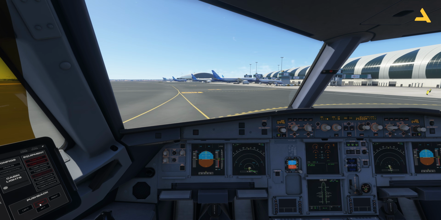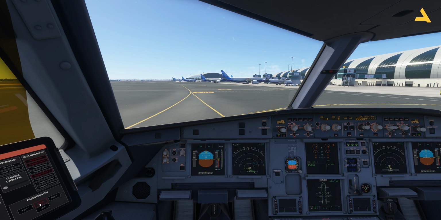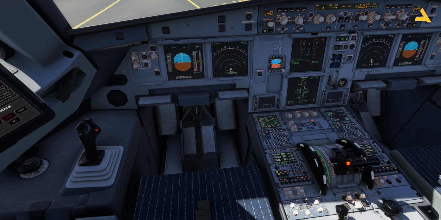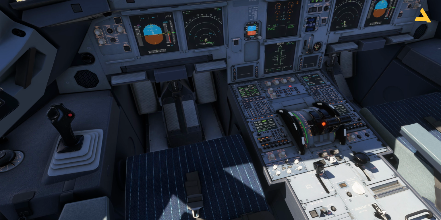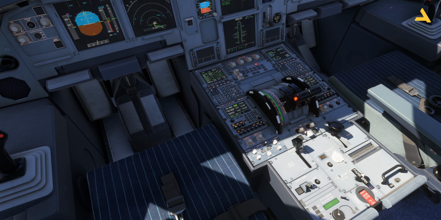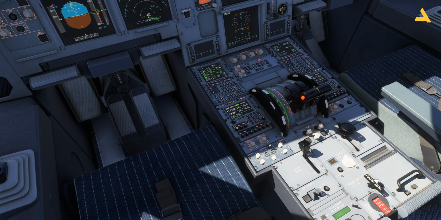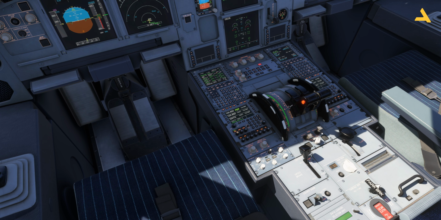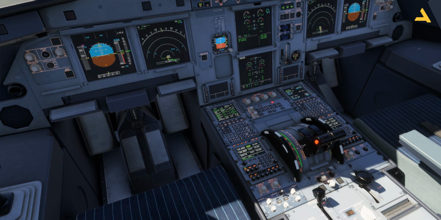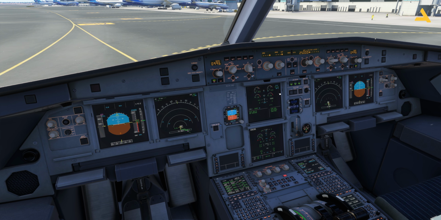And stop. Apply the parking brakes. Now it's time to turn on the engines. You can see this engine start switch. Just move it to start. And then just move the switch forward for engine 2, and now you will see engine 2 will start running.